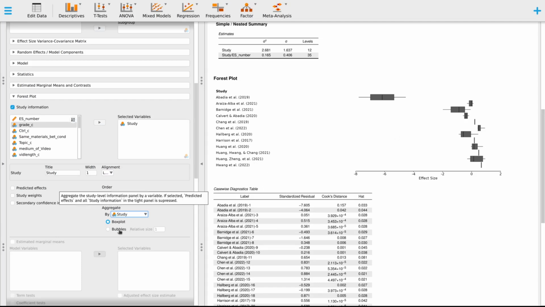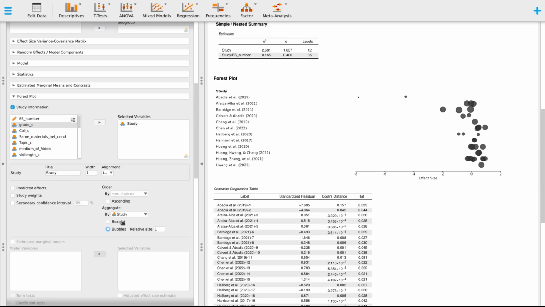Now, one thing I do want to try is changing this to bubbles. Oh, fun. Okay. I hadn't tried that before. I just really wanted to see what it did. I prefer the box plot. Personally, I like the box plots more.